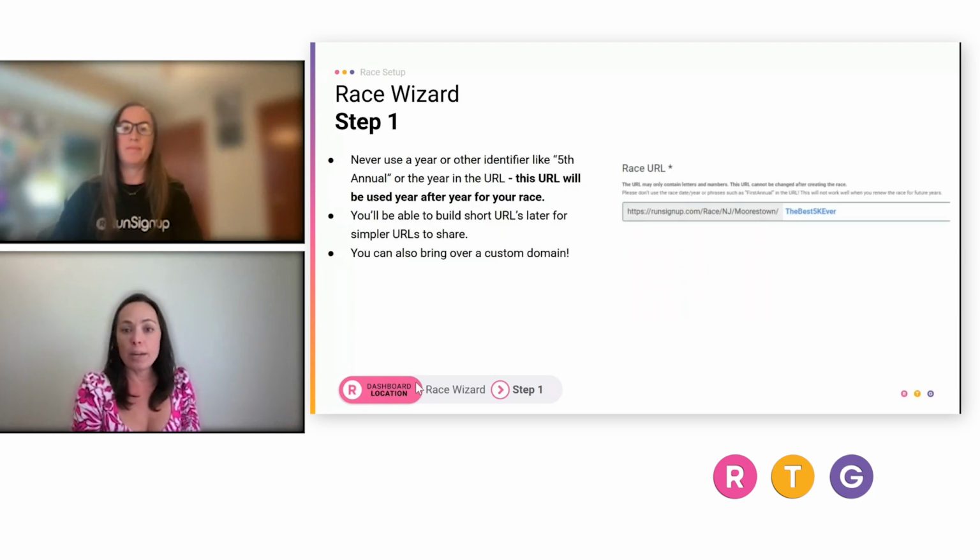For the race URL, you're going to want to make sure that you choose something that's going to roll over from year to year. You don't want to have any identifiers like a year or the 5th annual that will prevent your race from being able to roll over to the following year, and you'll have to start over or have your URL updated. You'll be able to build out shorter URLs later in the race dashboard, where you can share those ones, and it's a little bit easier instead of having to remember the whole runsignup.com, race, town, city, and then the name of the race itself.